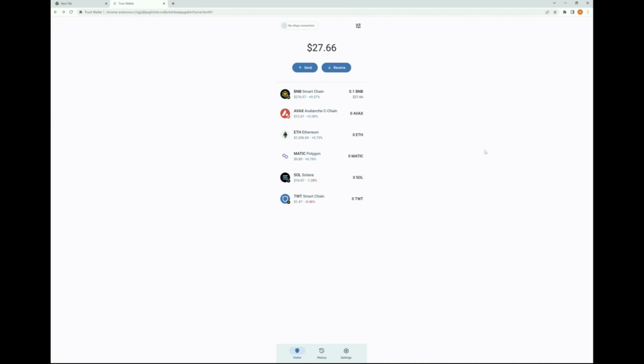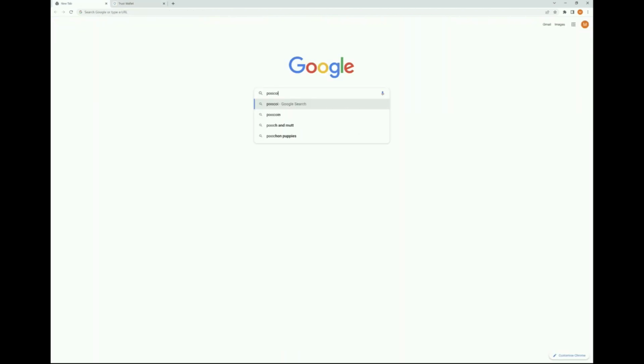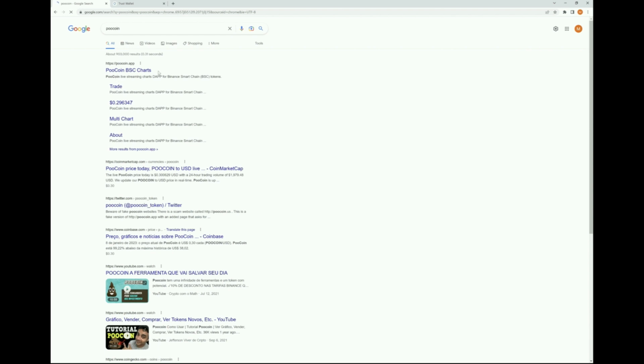I'm going to open another tab and pull up poocoin. As you can see here, it's going to be poocoin.app. Make sure that you're only using the correct link. We'll have it in the description below for reference.